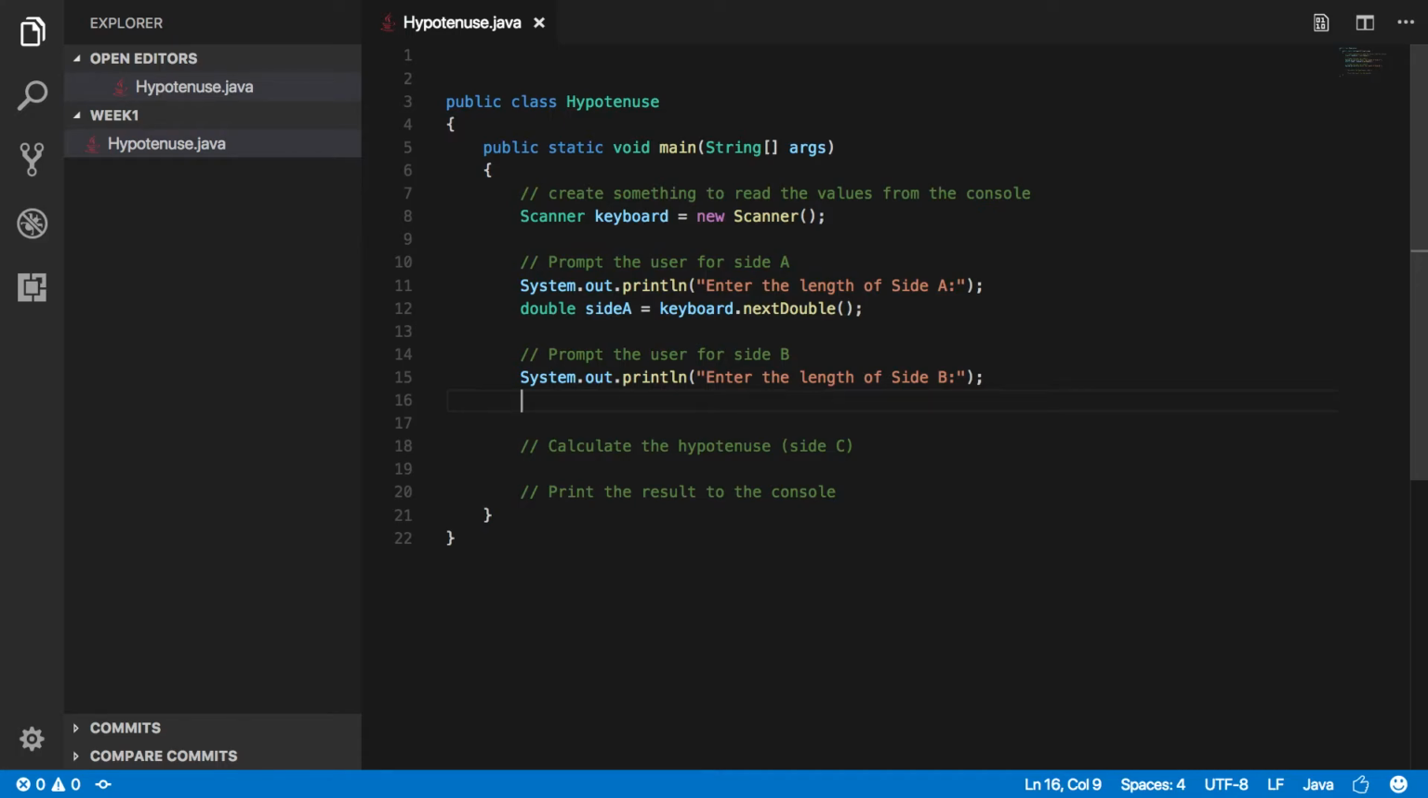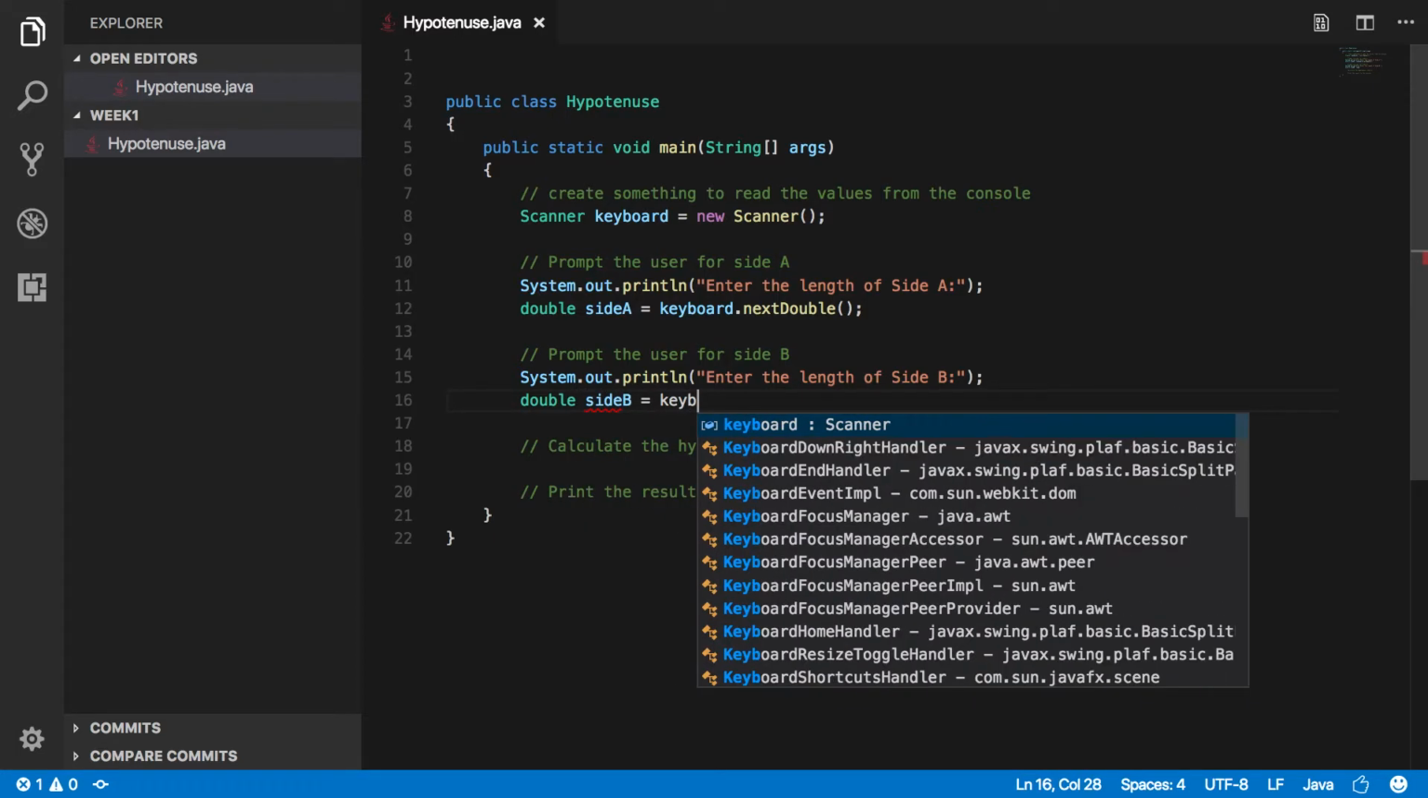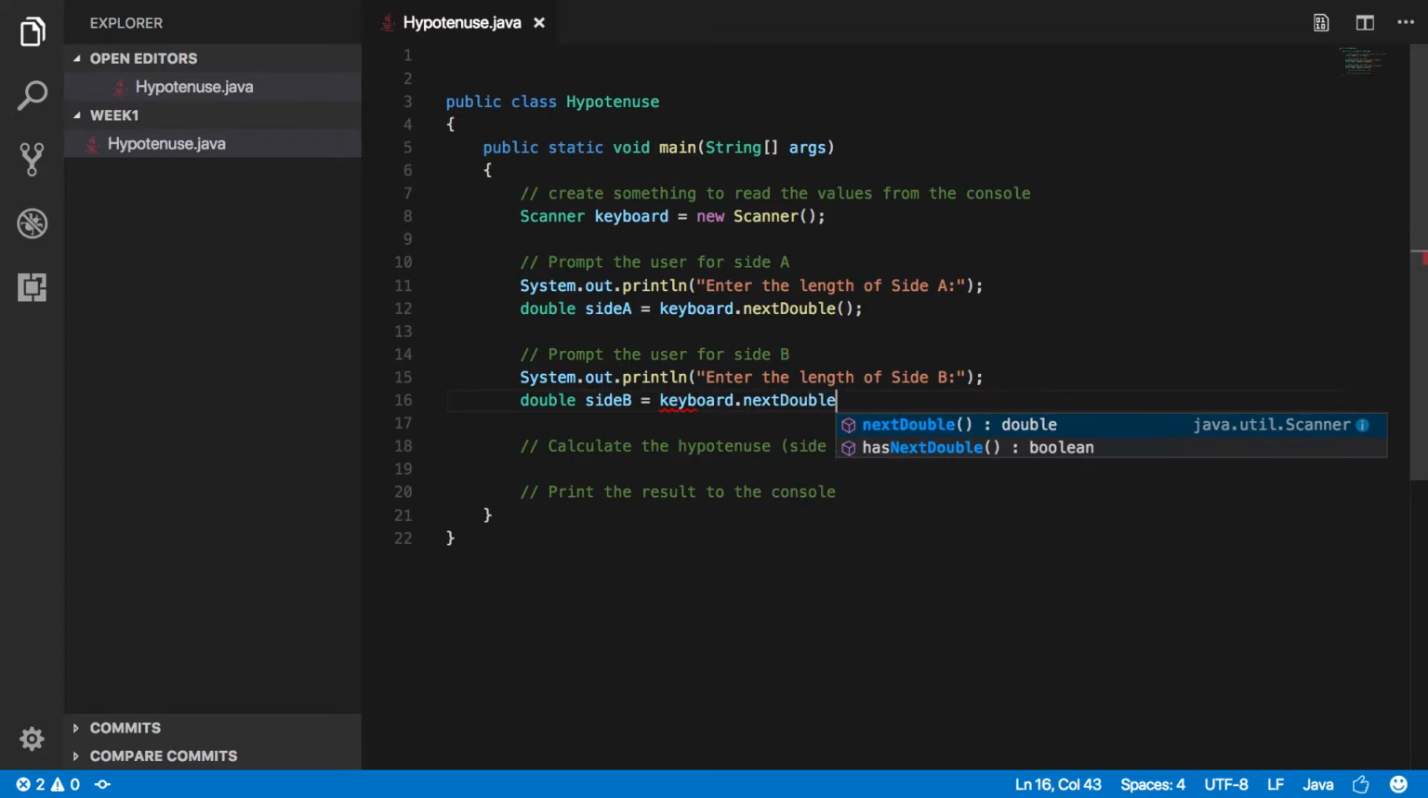So pause here for just a second and think about what I'm about to type. Go ahead and pause. Okay, now that you've thought about what I'm going to type, here it is. Double side B equals keyboard.nextDouble.